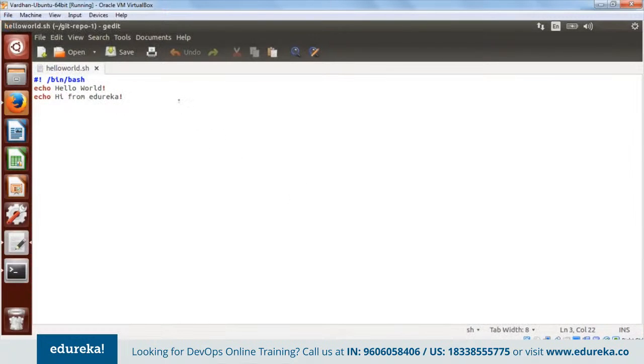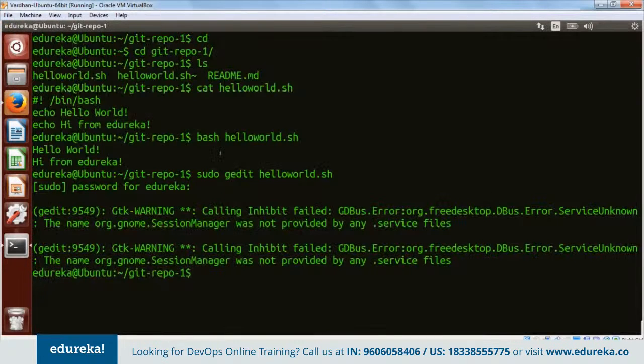So I don't want to make major changes. Let me just enter another echo command and say your instructor is Vardhan. Okay, I'm going to save this. So there's an extra line that I've added here. Even if it's with respect to any Python or Java application, any kind of change you make to that code can be saved like this and sent to GitHub in a similar fashion to what I'm going to show you now.